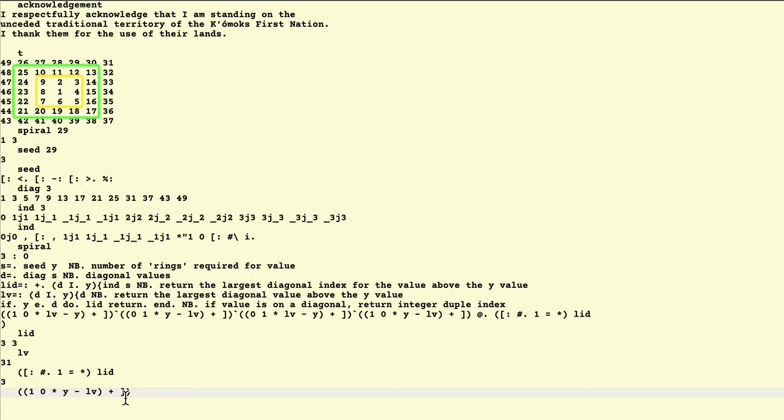And this verb here says take the right argument, which is lid. And we know lid is 3, 3. And this here is going to be 31. And y, what we were giving is y was 29. So when I do that, I'm going to say 29 minus 31 is minus 2, times 1, 0 is minus 2, 0, plus lid. Well, lid is 3, 3, plus minus 2, 0 should be 1, 3. There you go. So that's how you do it in J. At least that's how I chose to do it in J.